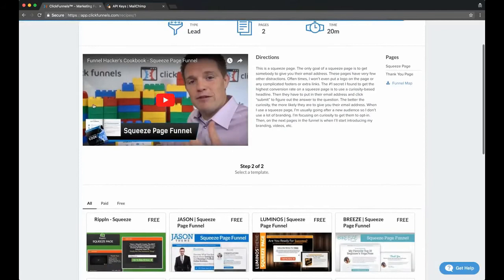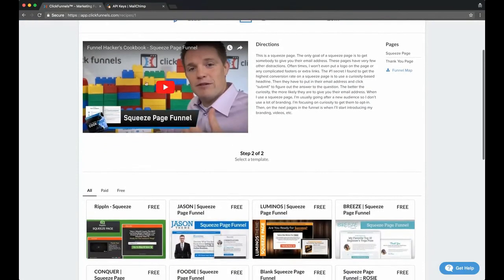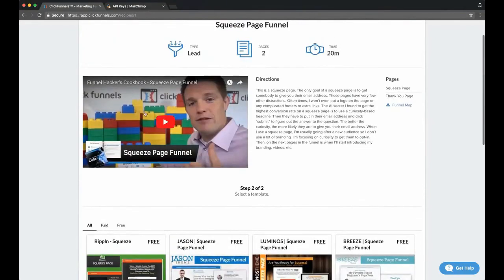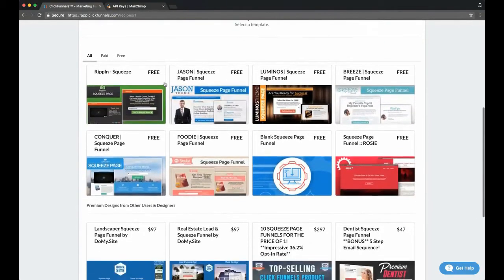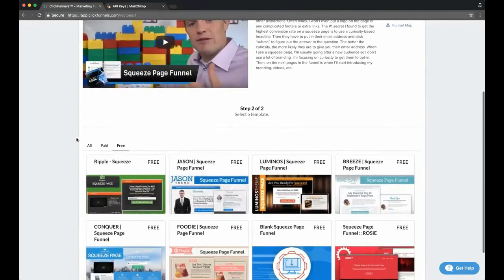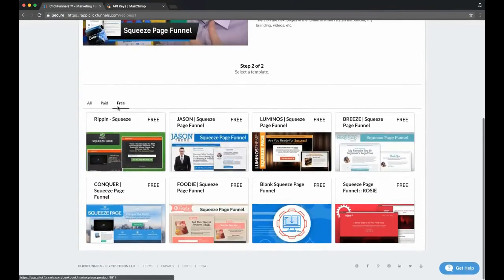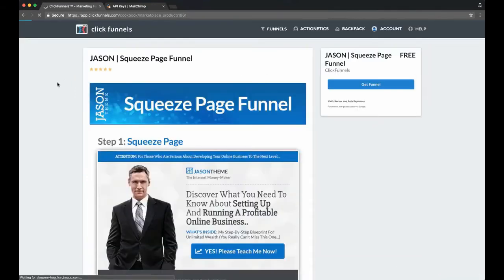And here's Russell explaining to you how a squeeze page funnel works in really nice, easy to understand terms. And then there's a whole bunch of different options for the template. It's so super easy. I'm going to click on free so I can get a free template, and I'm going to click on this one, this squeeze page funnel. Cool. And then I'm going to click get funnel.